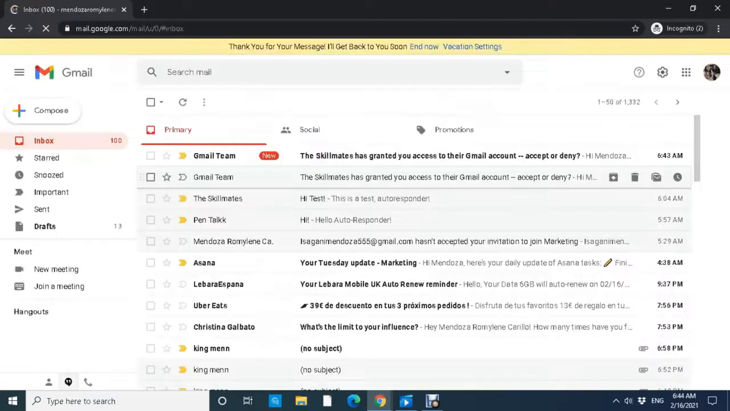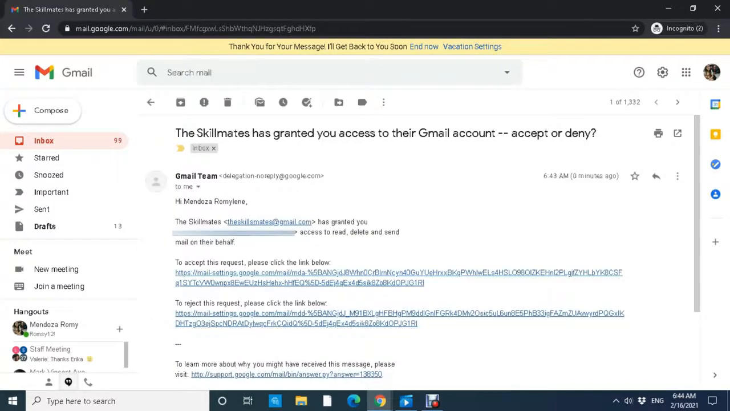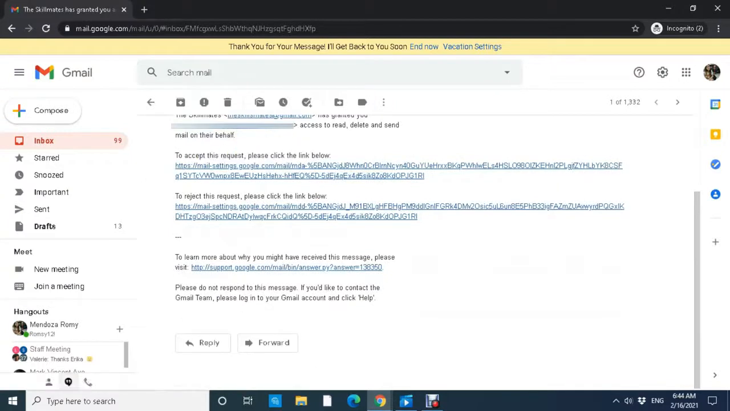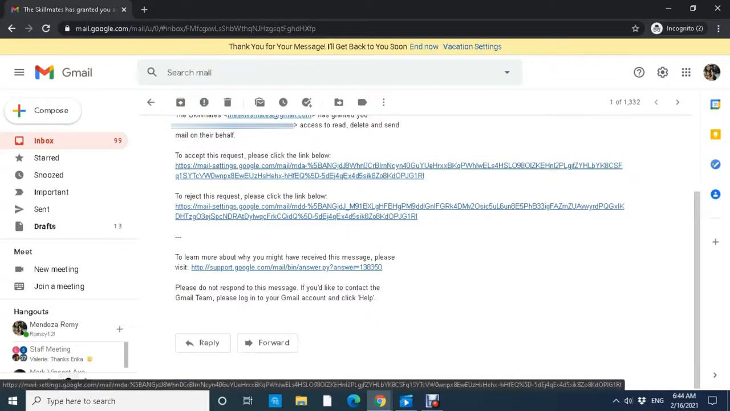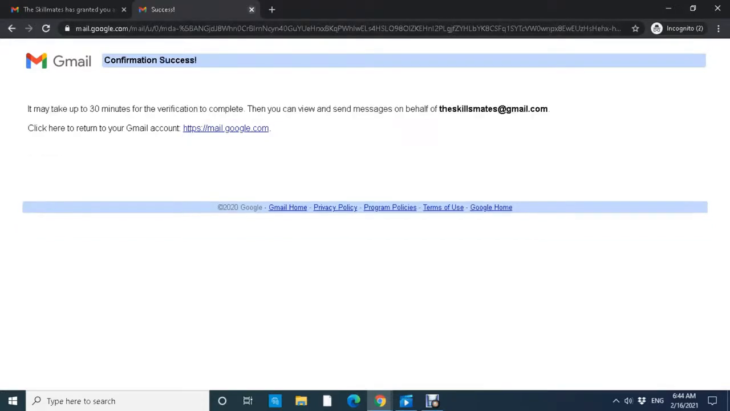I'm going to log in here just to see the message that we've received. So for example, now you are the VA, okay? You are now Romy, the virtual assistant. Right here, you will receive this message from the Gmail team: the Skillmates has granted you access to their Gmail account. Accept or deny. To accept this request, please click the link below, and to reject this request, please click the link below. Of course, we're going to accept the request since we are the virtual assistant of the Skillmates, right? So please confirm viewing and sending messages on behalf of the skillmates email. Confirm, and there you go.